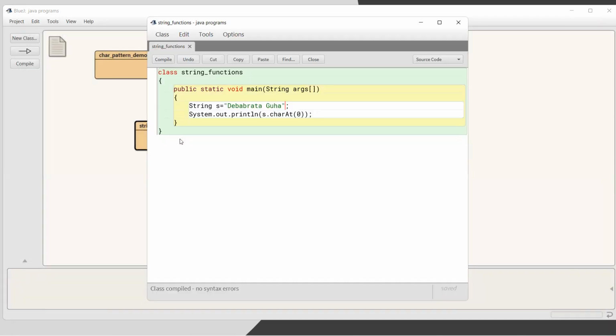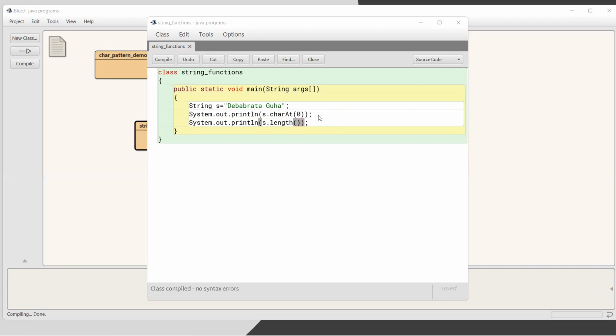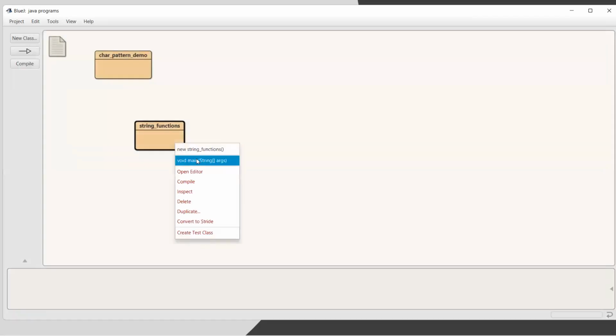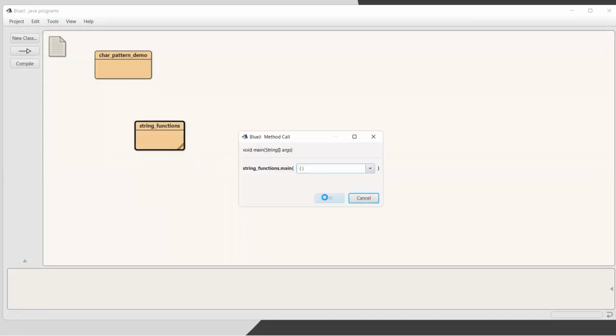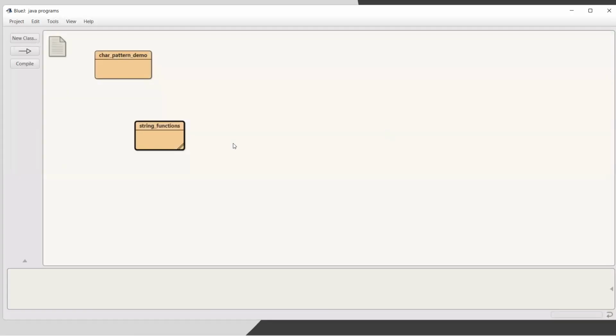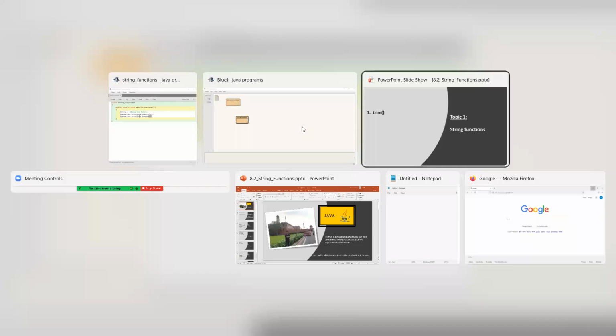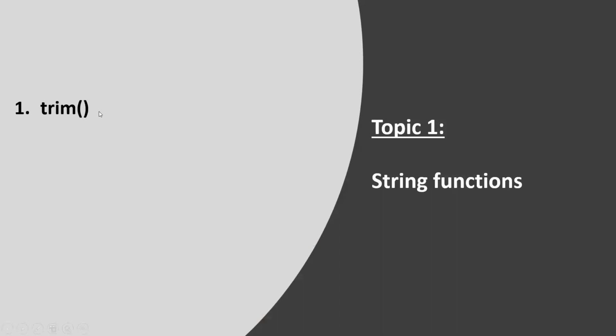Another important function is s.length, which we have also done. Again, you can take an input and test these functions, but the behavior will be the same, so I'm not taking any input here. If I print s.length, it will print the length of that string. It is 14 probably. There is one space and Guha, so it will be 14.